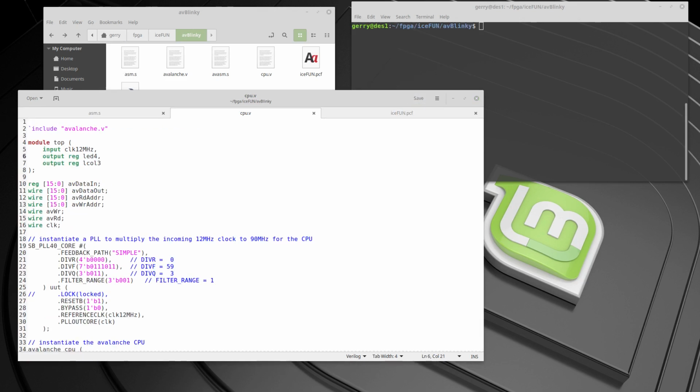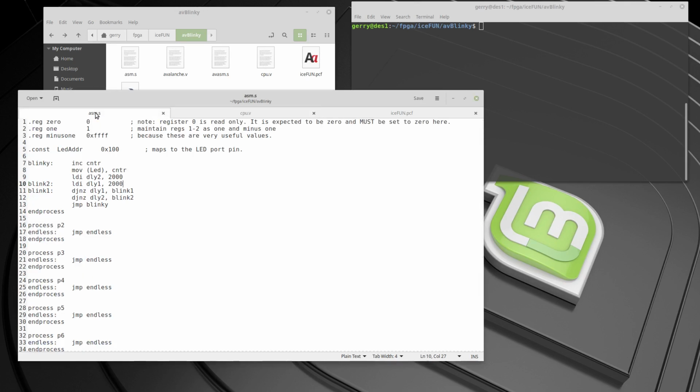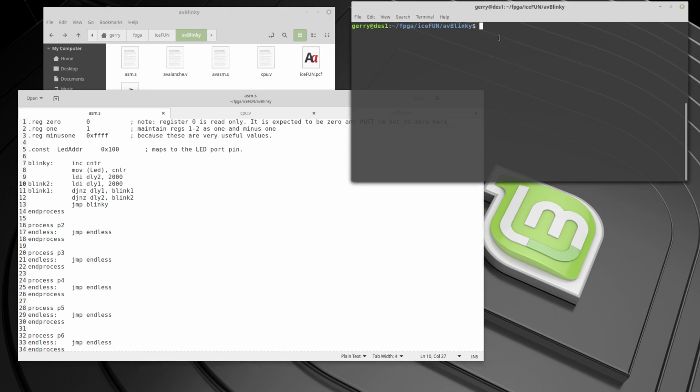Save that. Okay, we have our top level Verilog file, cpu.v, and we have our assembler source code. And the next thing to do is to assemble the source code and generate the files that are needed to build the project. Now, I've already done this while I wasn't recording and it failed. So I'm going to do it again and show you what happened.